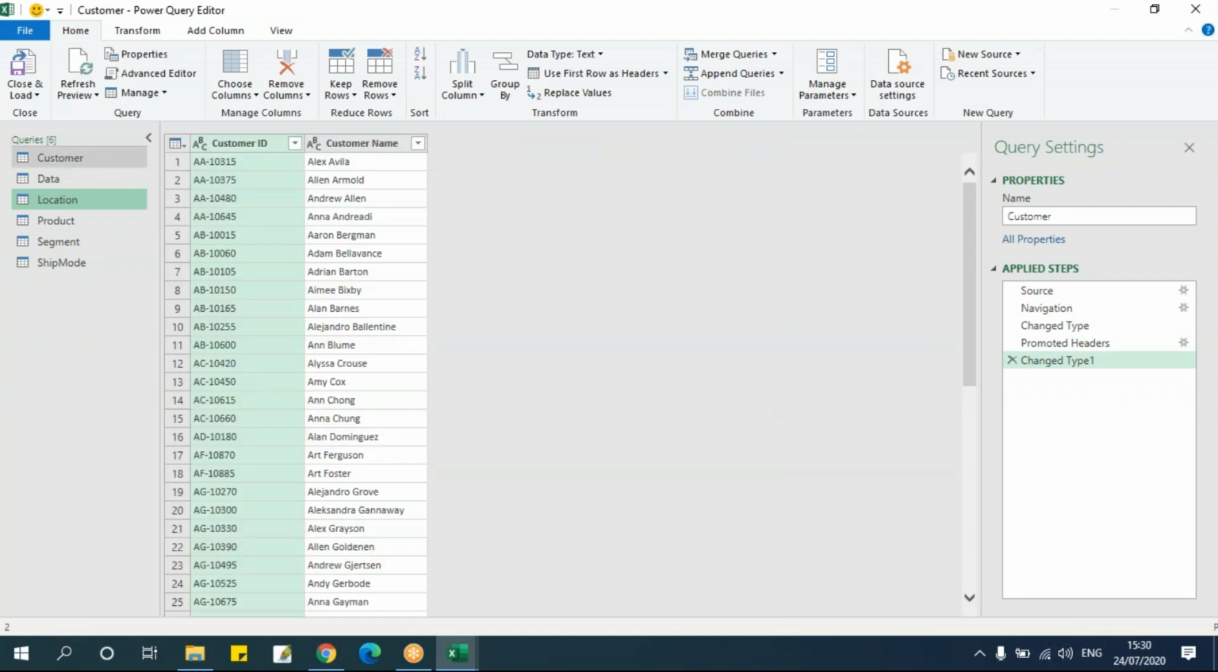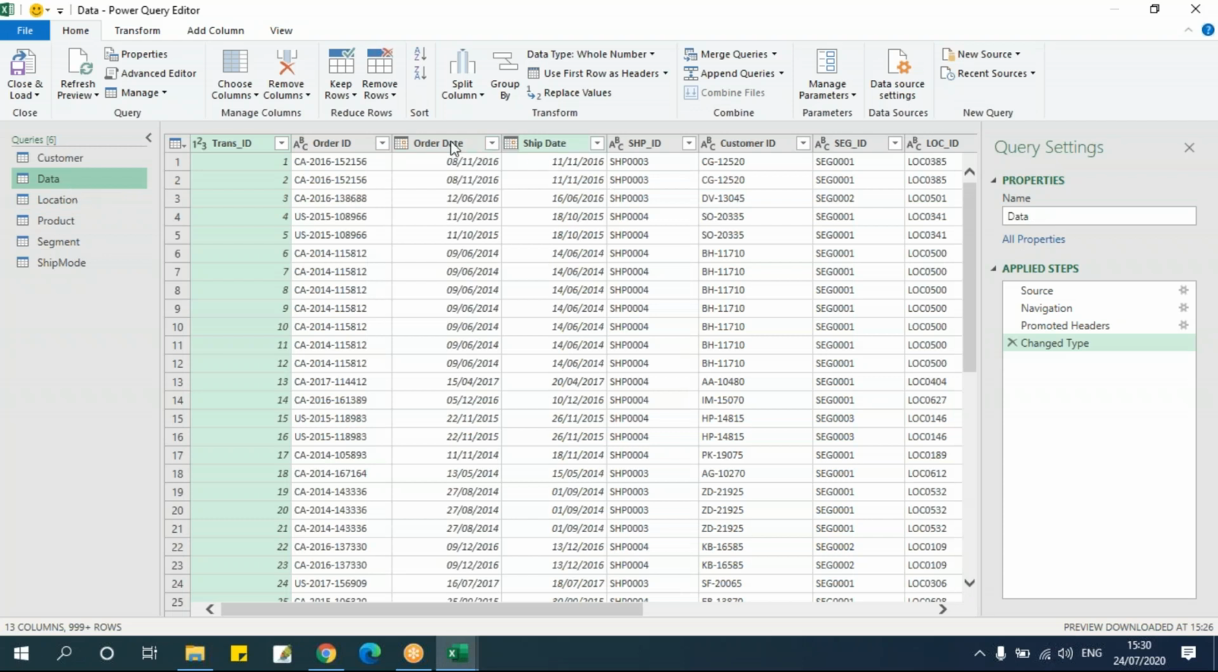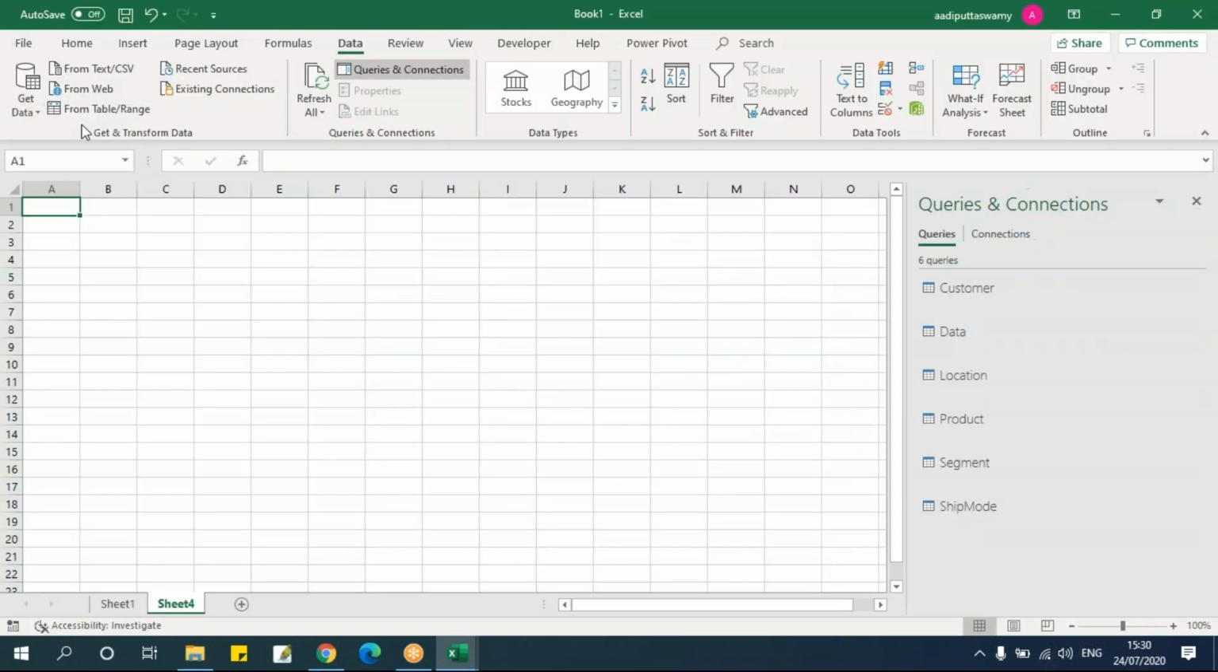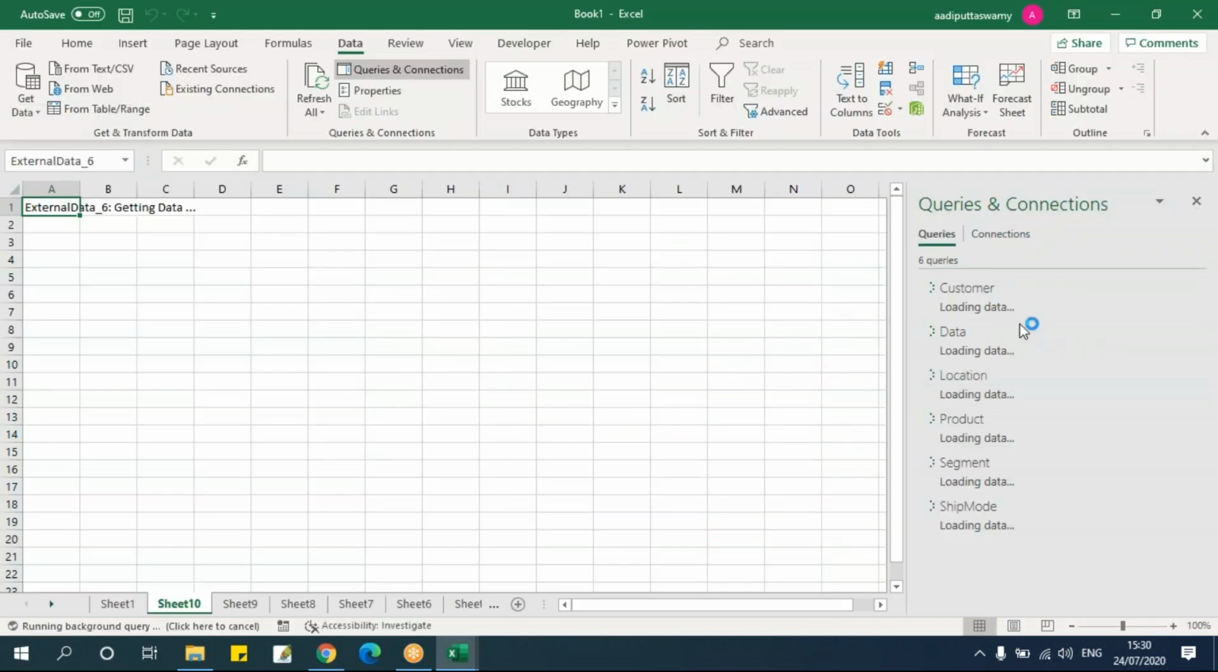Now all the columns we made it as first row as headers, meaning on all the tables. Now let's close this. I'll say close and load, close and load 2. Here we'll say close and load. I'll tell you what the use of close and load 2 is later. Let me click on this load. Now all the tables whatever are there will get loaded here.